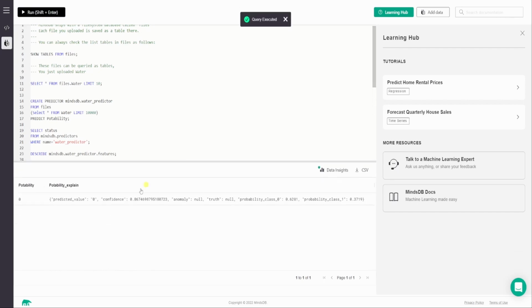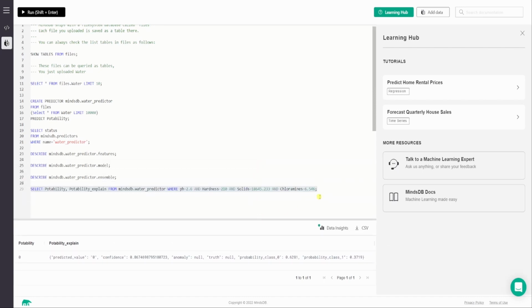So as you can see, the potability is 0, which means this water is not suitable for human consumption. And in the potability explain, we have the value of the prediction and the confidence. So the model is 86.74% confident. There is no anomaly, there is no truth, and also we have the probability classes. So now let us go for a prediction with the values of all the feature parameters.